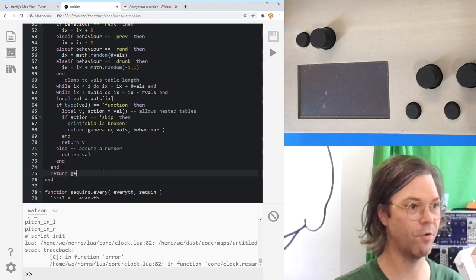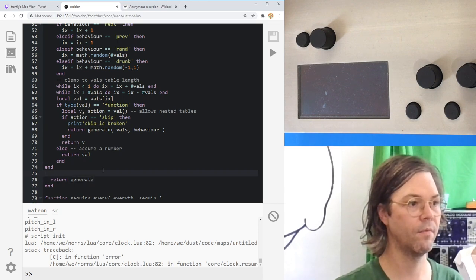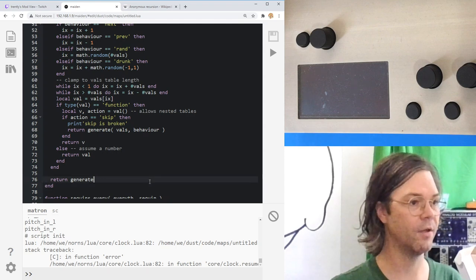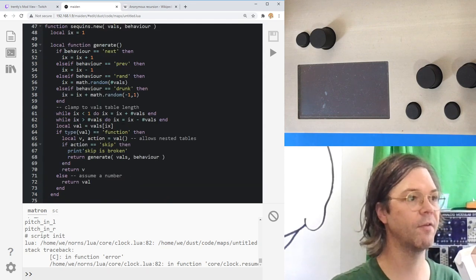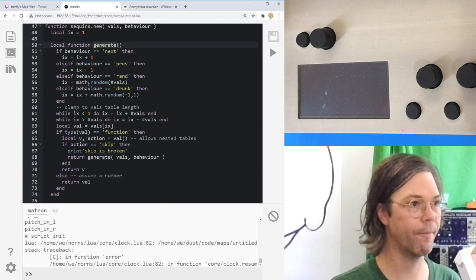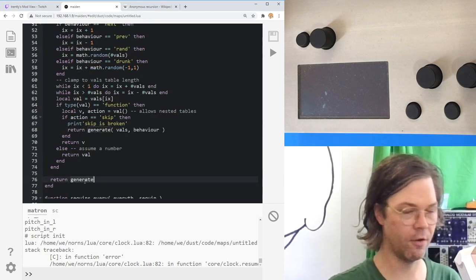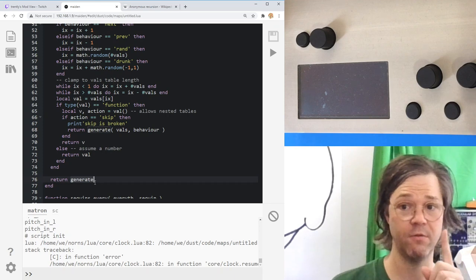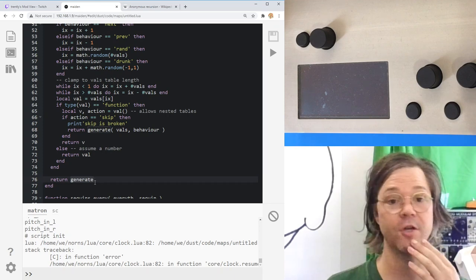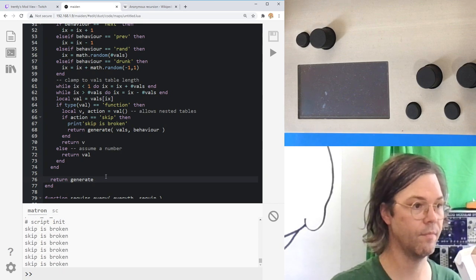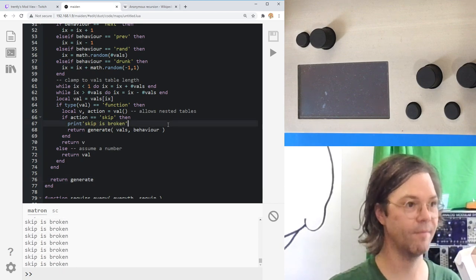Because we didn't actually call a function. Okay, so just to make that bit clear, we're basically creating this local function called generate, and then we're just going to return it, because our goal is to deliver a function to the caller, not the result of a function. All right, and we're still saying skip is broken, but it's not.